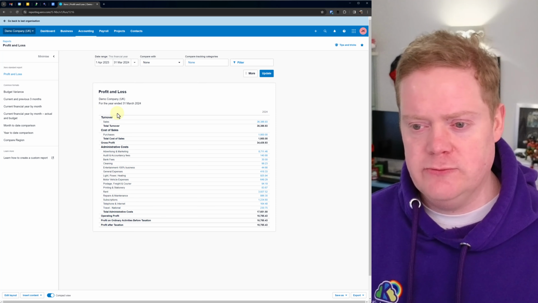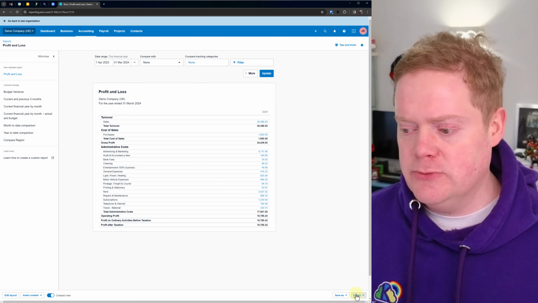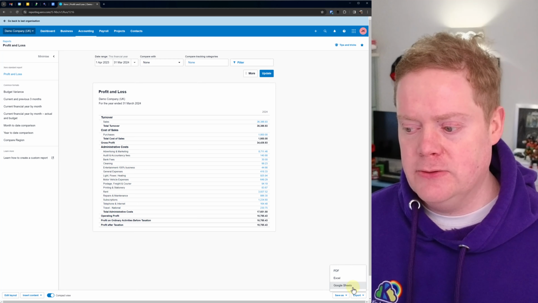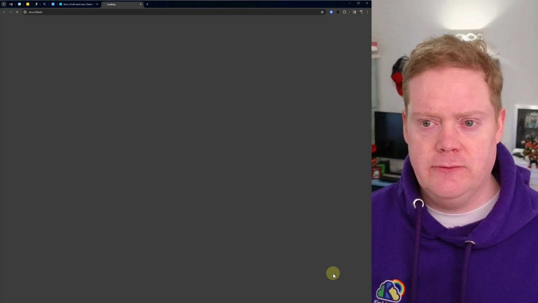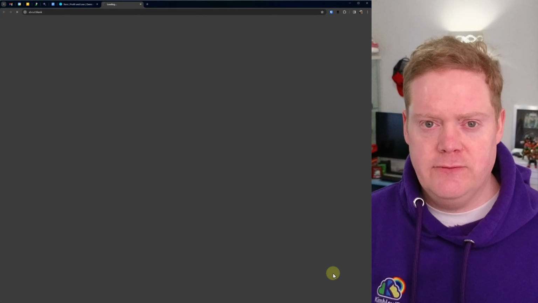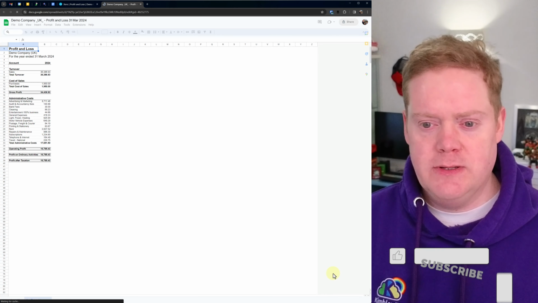All you have to do is, once the report is open, click export in the bottom right hand corner, then click Google Sheets. A new tab will open. It may ask you to sign into your Google account if you aren't already signed into it. Then after a few seconds, the report should open in Google Sheets like it has now.